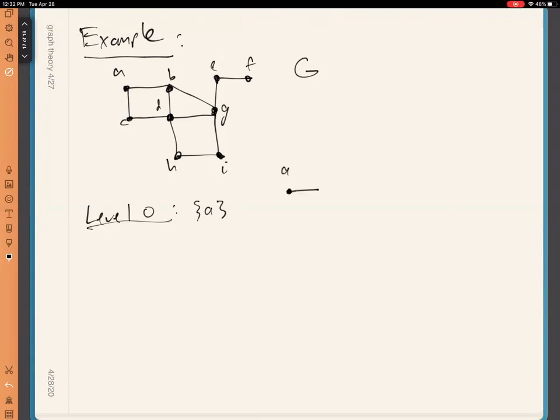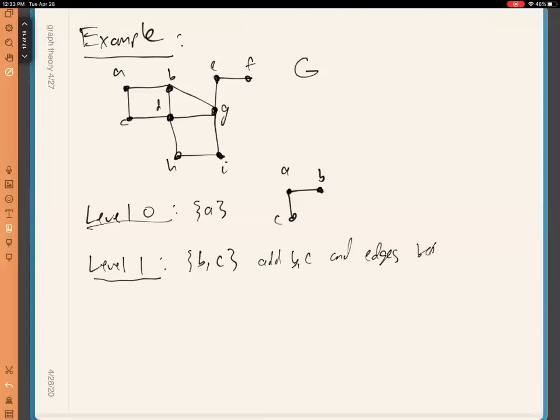Notice if I look at A, it's connected to B and C. So I can add these edges, the edge connecting A to B and the edge connecting A to C, without creating a circuit. I'm going to do that at level 1. I'm going to add B and C, and the edges connecting A to B and A to C. Right, and so that's my level 1.